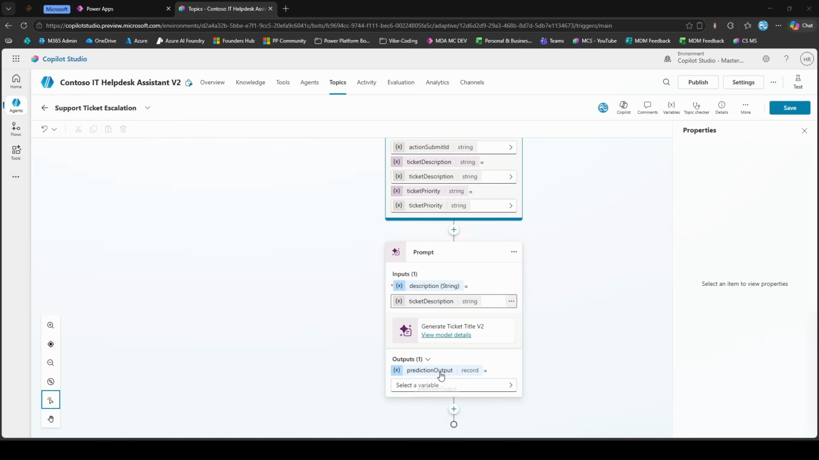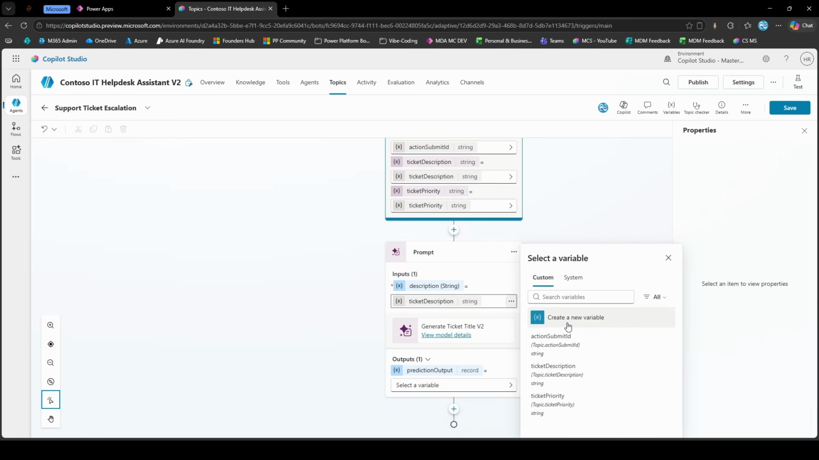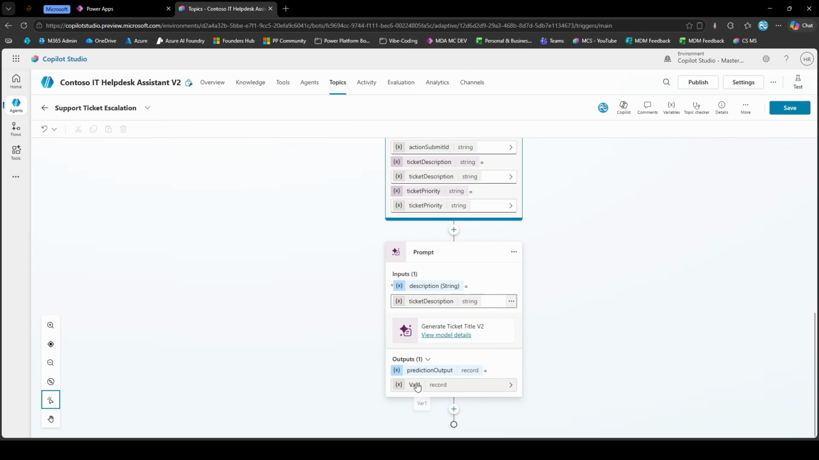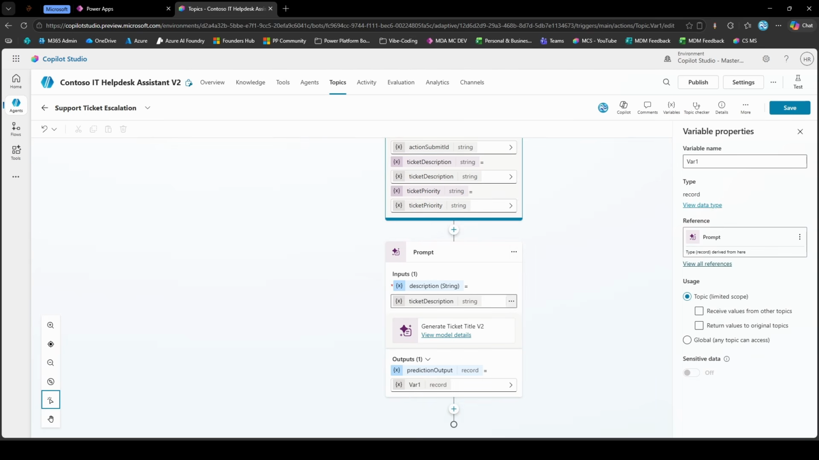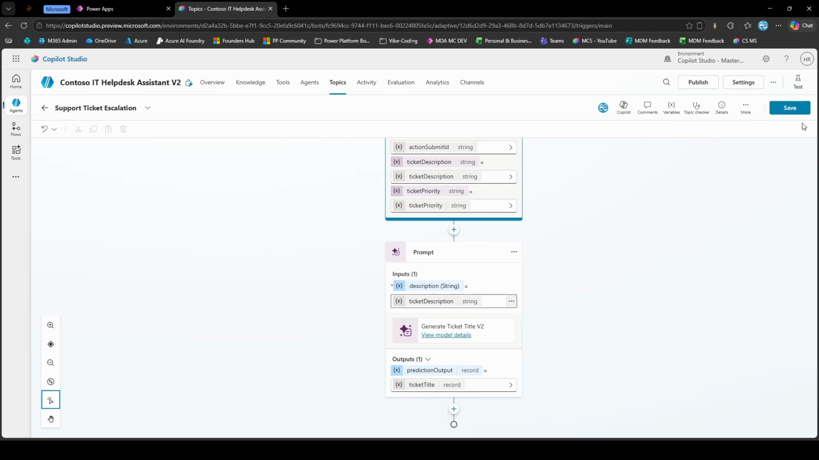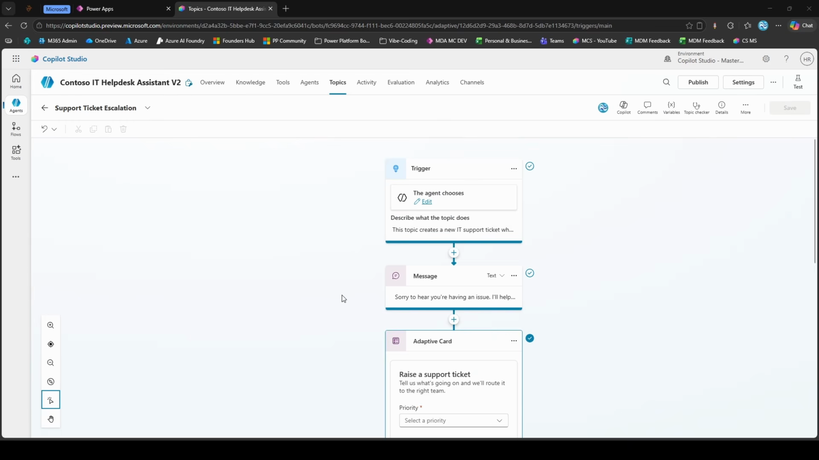Now we want to store the output of this prompt, so the ticket title, in a new variable. So we'll press select a variable here, create a new variable. You can see now it's given us a name. We're going to click on here, and we're going to call this ticket title. You can see that's changed. We'll come back, and then we'll just save this.